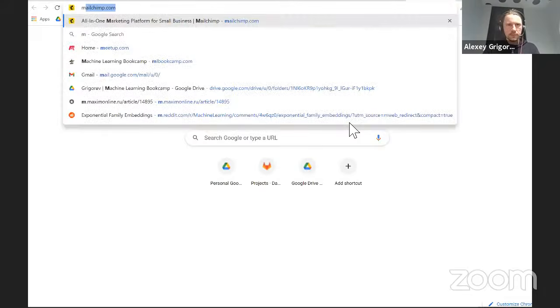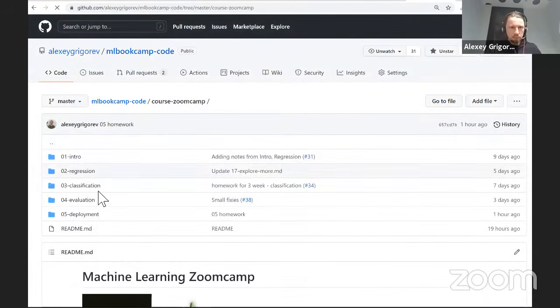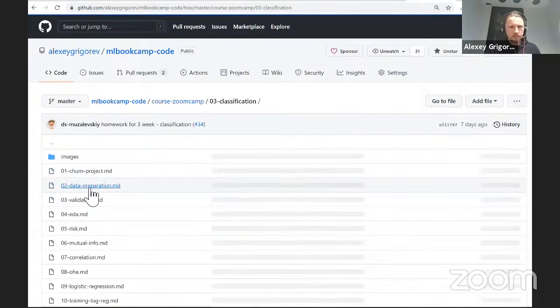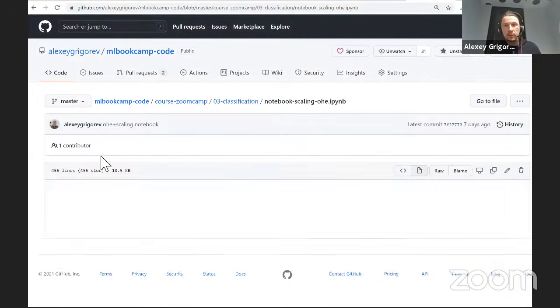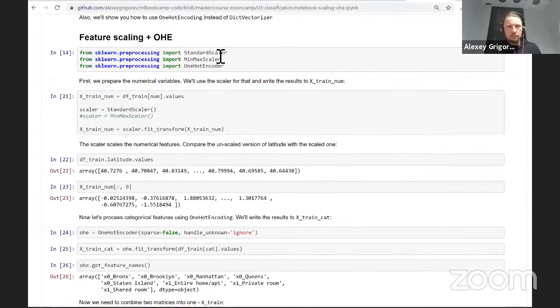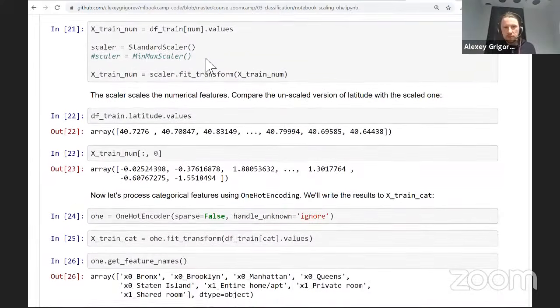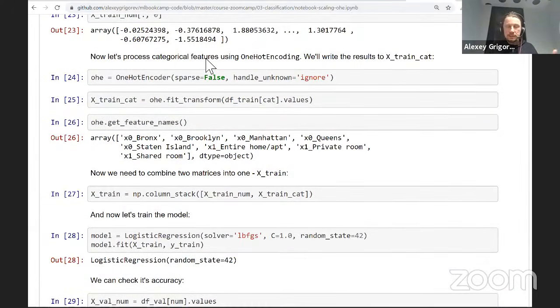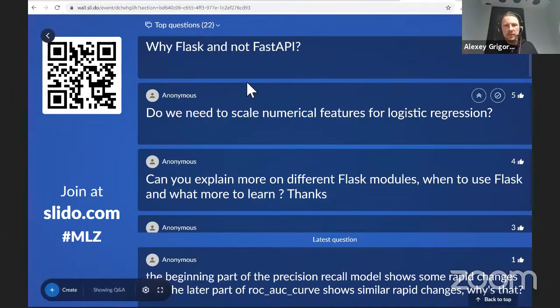There's a notebook that I prepared for last week. We can go to classification, and the notebook is this scaling notebook. It shows you how you can scale your features. You can use the standard scaler or the min-max scaler. Let me enlarge it. You can use these two different scalers, and it shows you how to do this. For this particular data set, it turned out to be a little bit better. So you can just experiment and see if scaling makes sense or not.